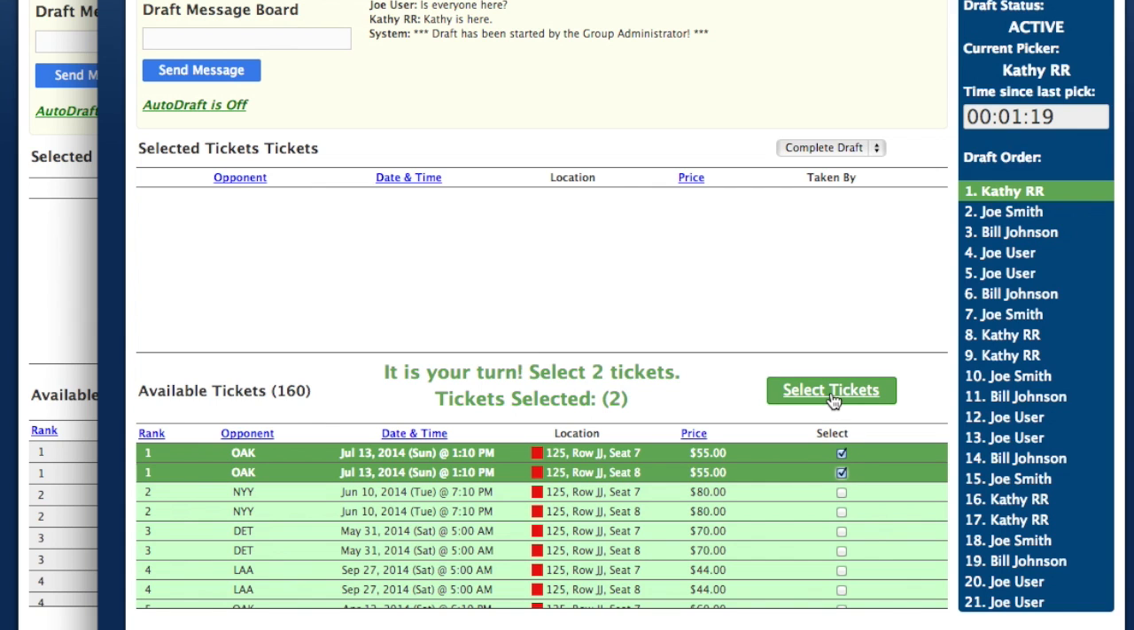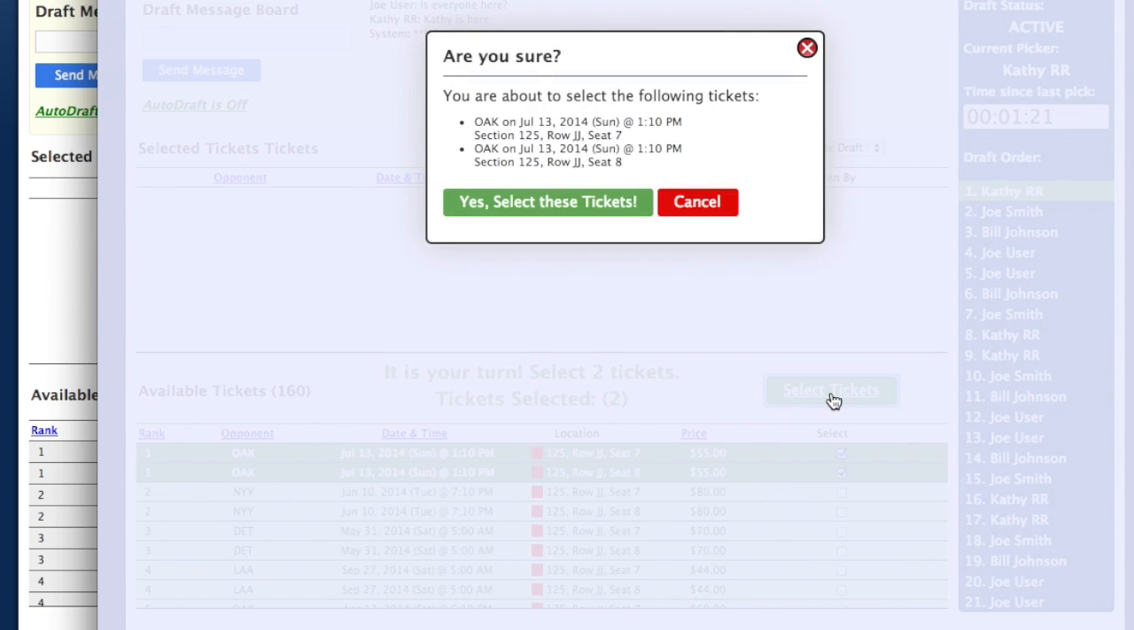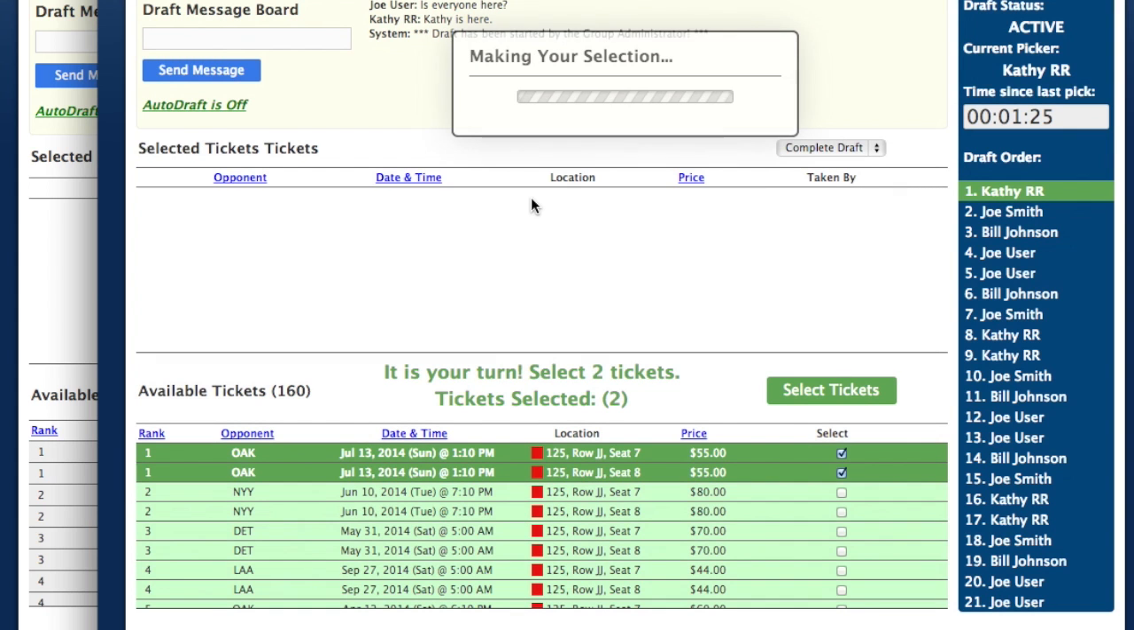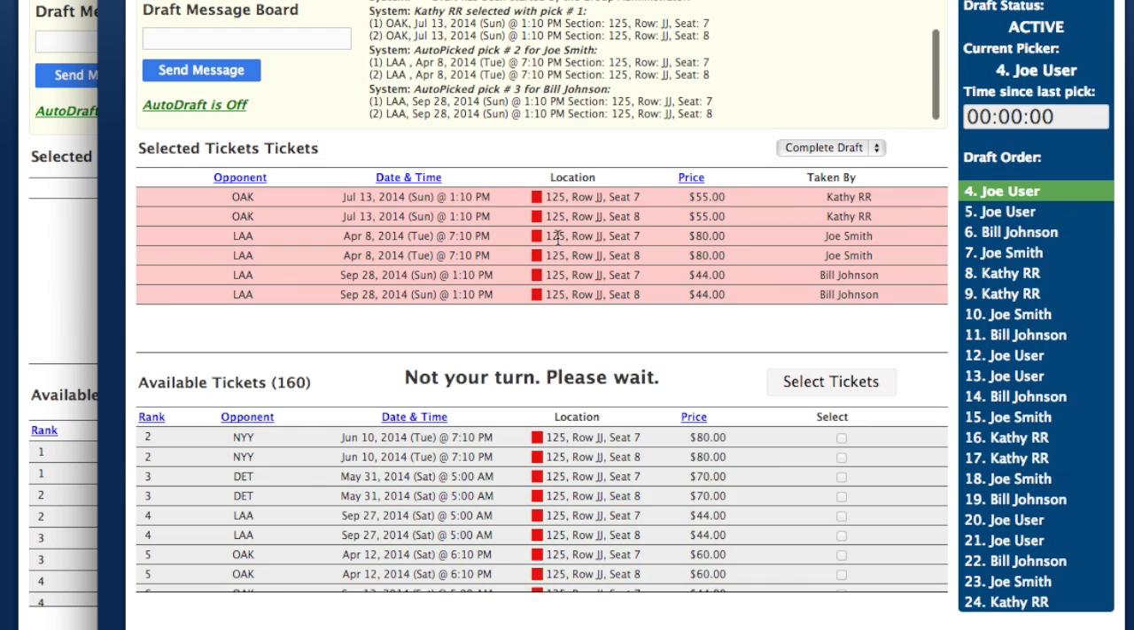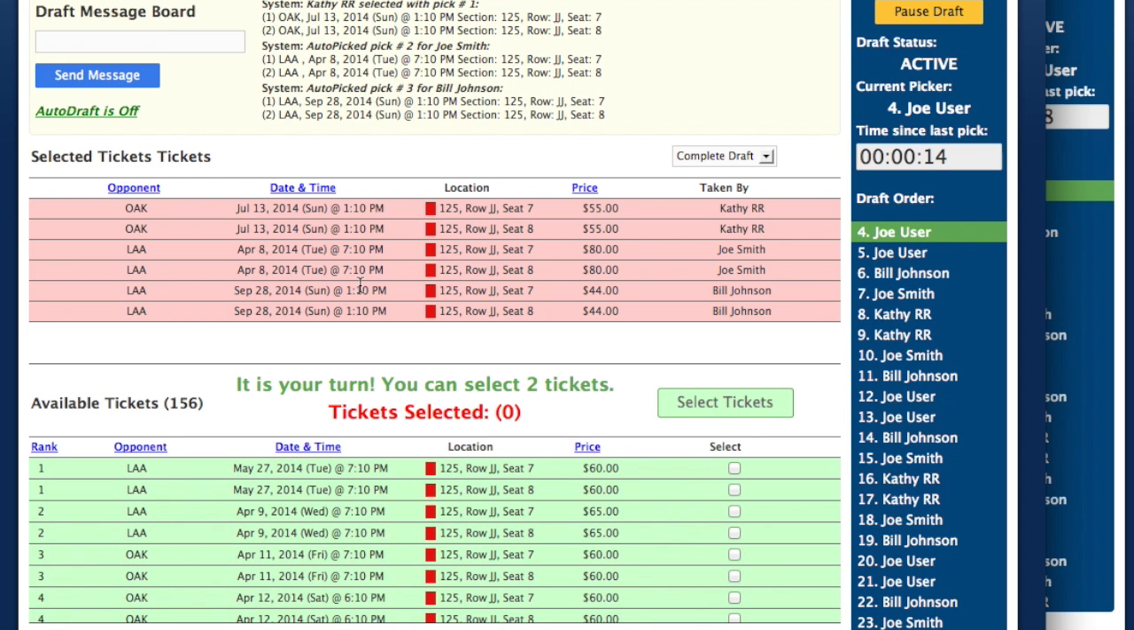So we'll go ahead and say select these tickets. It'll ask us to confirm, and yes, we're sure about this. So here we go. The first pick has been made, and a couple things happened as well. Not only did Kathy make her first selection, but Joe and Bill here are on auto draft. So those 2 selections were made for them as well. If we switch back to the group administrator screen, we can see that the changes are reflected here as well.